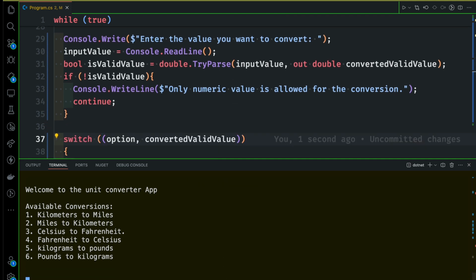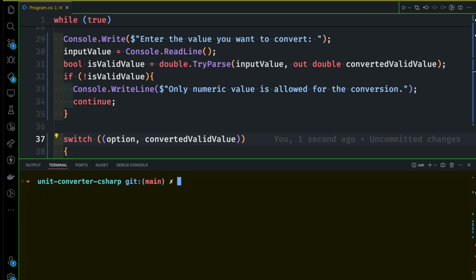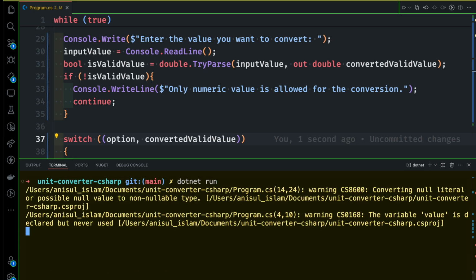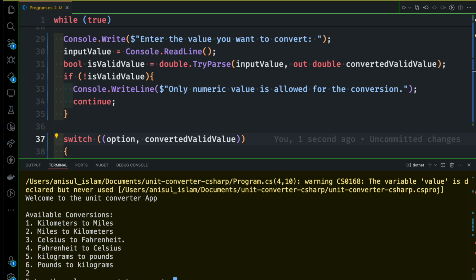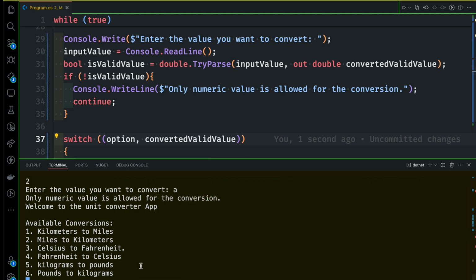All right, let's run this and see what happens. I'm going to stop and run this one more time. This time I'll give a valid option, number 2. Then the value that you want to convert. In this case, I'm intentionally making a mistake, which is a string, and the string cannot be converted. So this one should be false. If it is false, this one is going to work, and it will show only numeric value is allowed, and then it will continue again. So if I press A, immediately you can see that it's asking again.